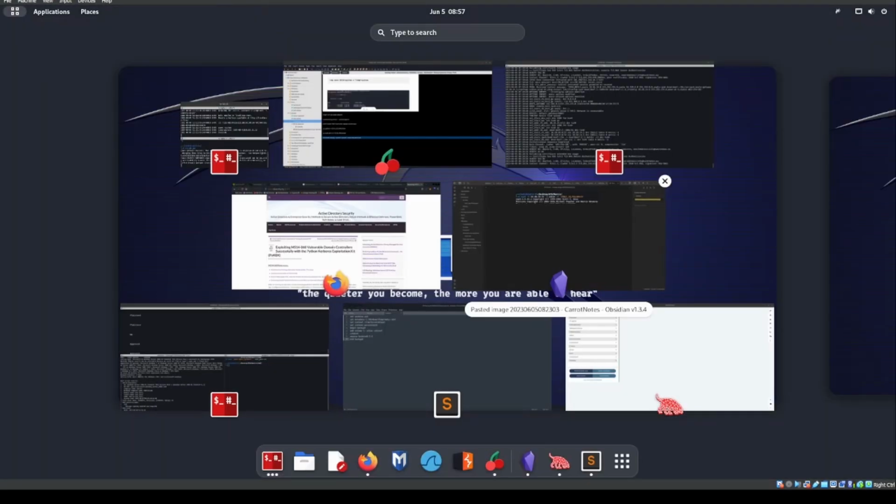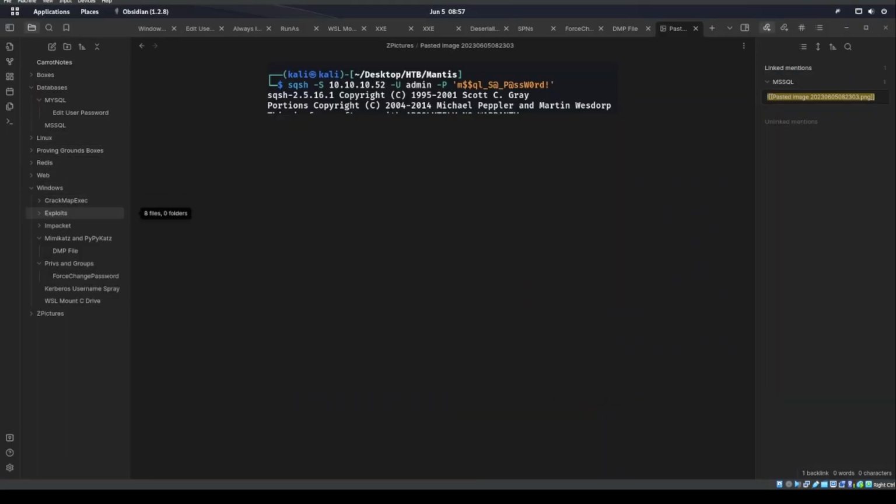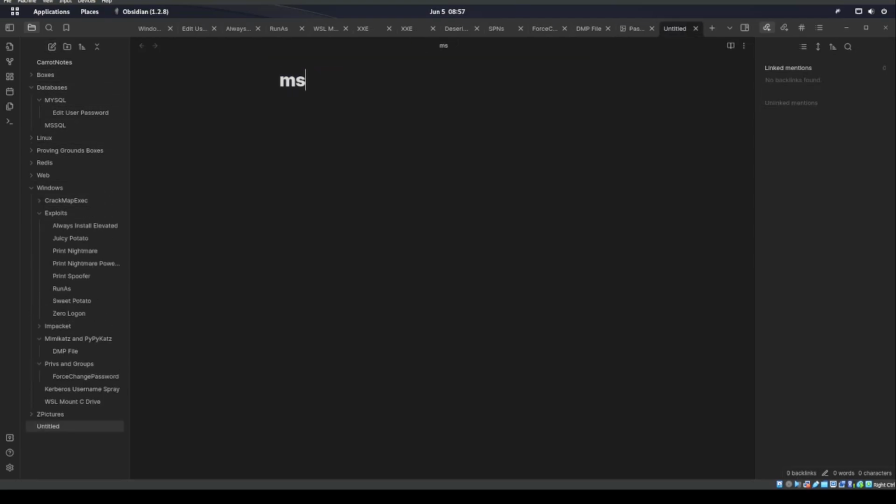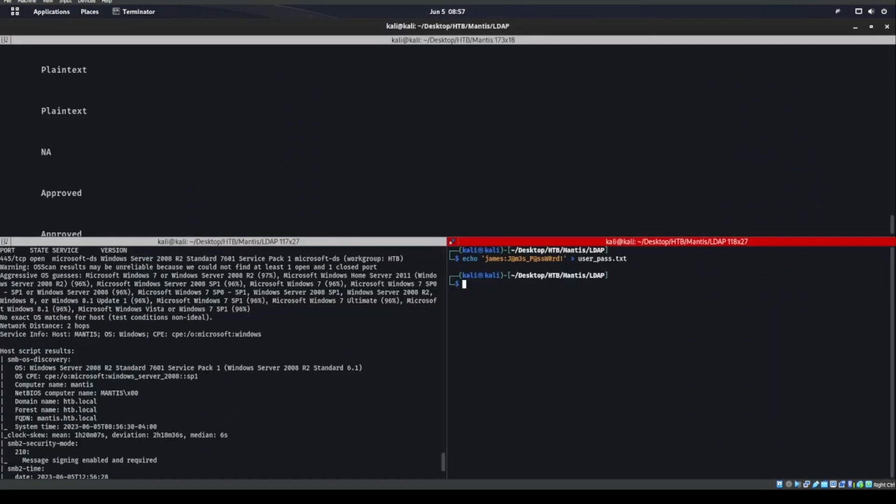So let me go ahead and throw it into here, and I'm just gonna say exploits. We're just actually gonna say MS14-068. Okay, and we'll see if this is correct or not.